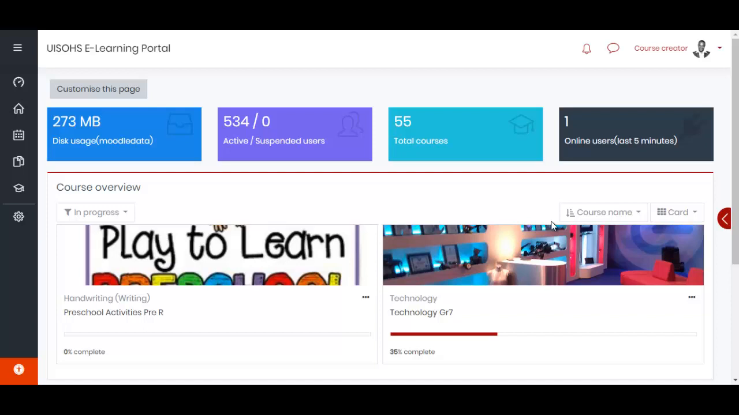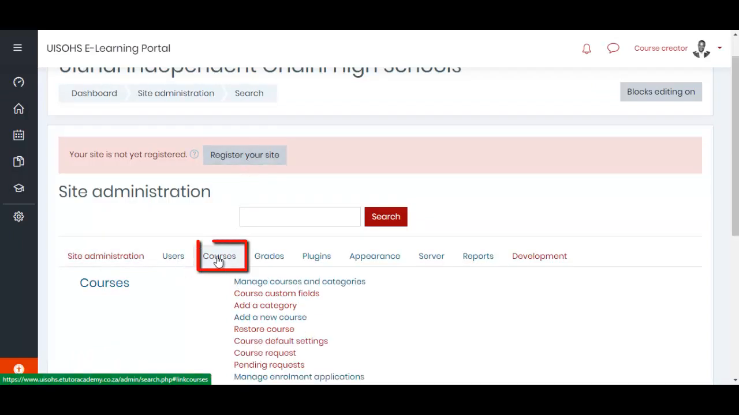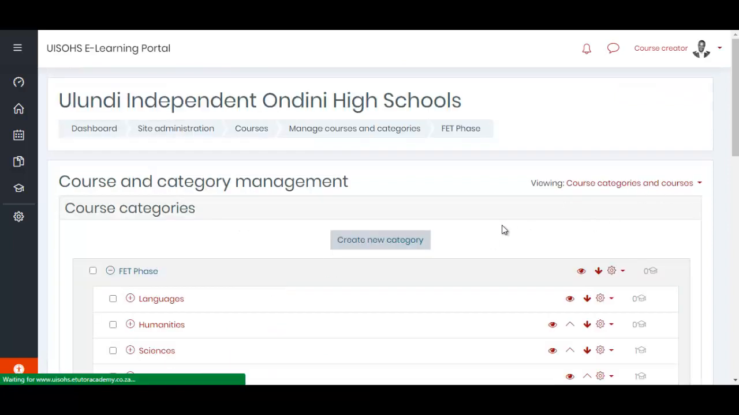The first thing you want to do is come to the site administration. You're going to click on the site administration, and then if you come to courses, you're going to come to manage courses and categories. Okay, going to click there. Then you'll see there's create new category.